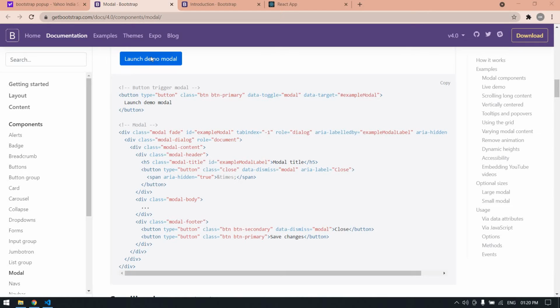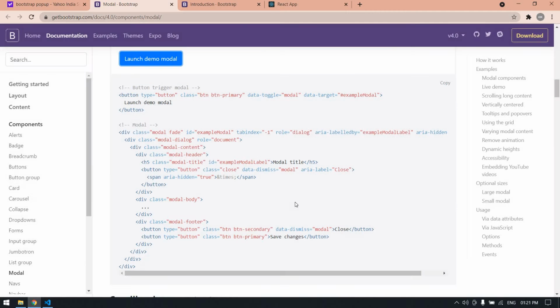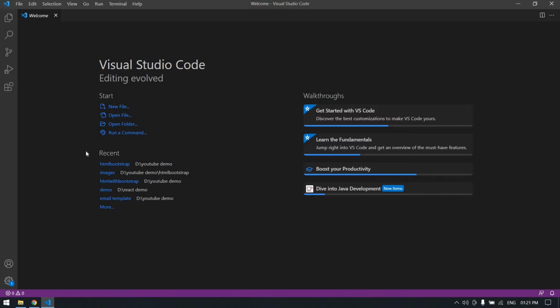Hello everyone, in this video I will show you how to design a pop-up like this in Bootstrap. Okay, let's start. I'm in Visual Studio Code. Now I'm going to create one new HTML project.